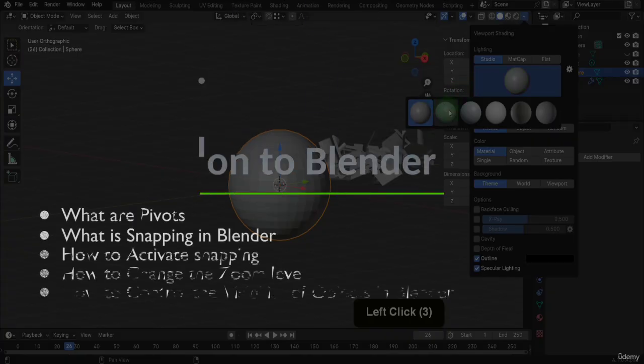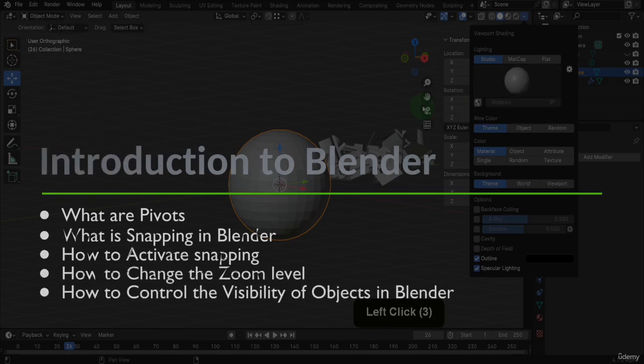In this video, we look at proportional editing and the shading options in Blender. Let's get started.